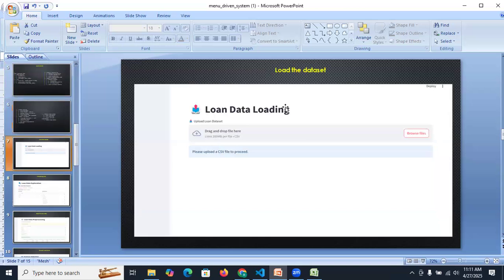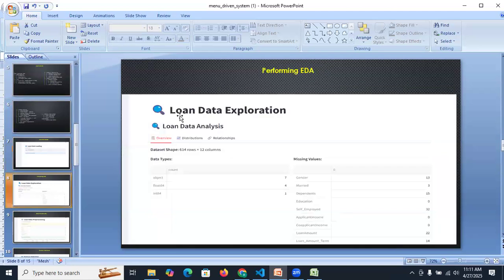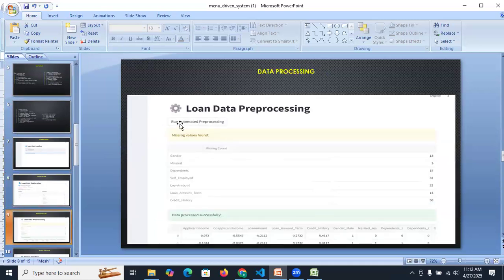So I have to load the data by browsing. After loading the data, I have to perform the data analysis, distribution, and relationships with the target column. Then here is the data processing. Here you can see run automated processing, so I have to click this. It processes everything and finds missing values if there are any. It gives all the numerical values, the processed values.